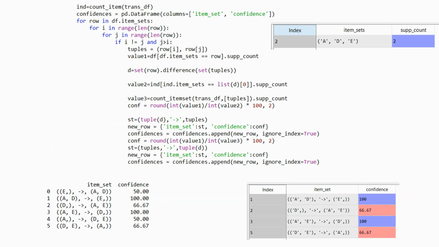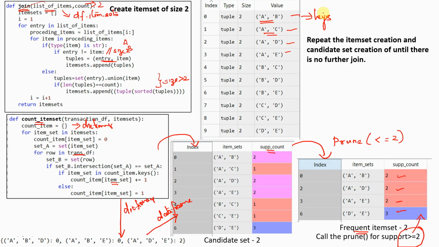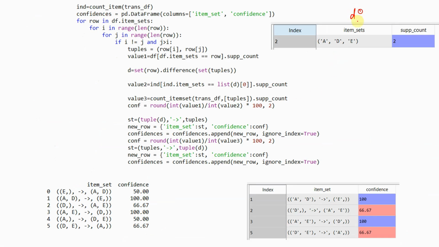Once it is done, the next thing is the 3 combination, so we need to repeat this. Next I need to pass this item set, that is df.itemsets, to my join function again. Call the join function, create the item set of size 3, then you will get that tuple, and you pass it to countItemSet. In the third iteration, it will create a list of combinations like ABC of 3 item size, and then you call the prune function. Up to that we will stop, because we don't have a combination of 4. So the combination of 3, we will stop at. The final data frame I will get is the item 3 with the support count of 2.